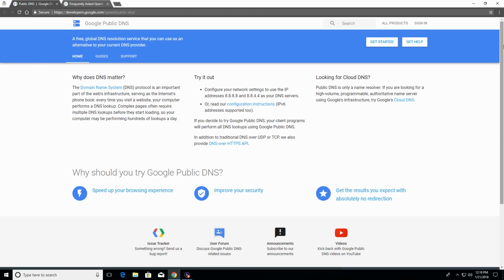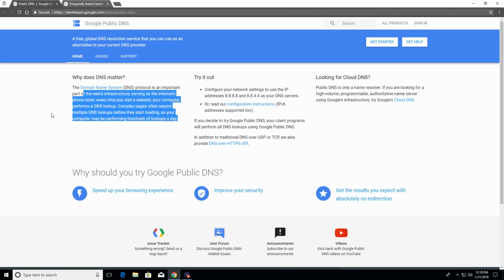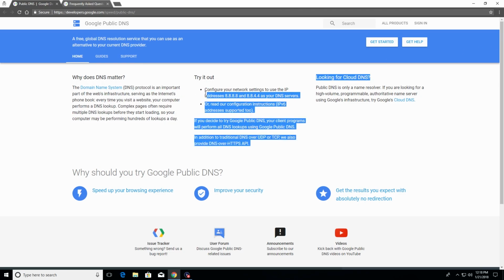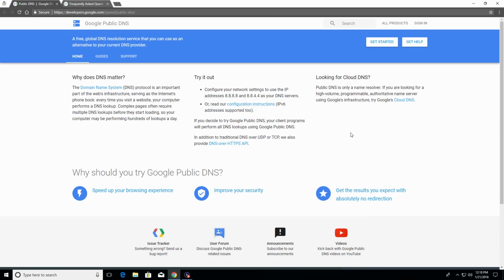Now, there are several different third-party DNS options out there, but probably the most common or well-known is Google, and that's the one I have up on the screen right now. We can see right here that it does give us some information about DNS and how to change it if we want to, which we will do here in just a moment. And then it does just answer the basic question as to why.